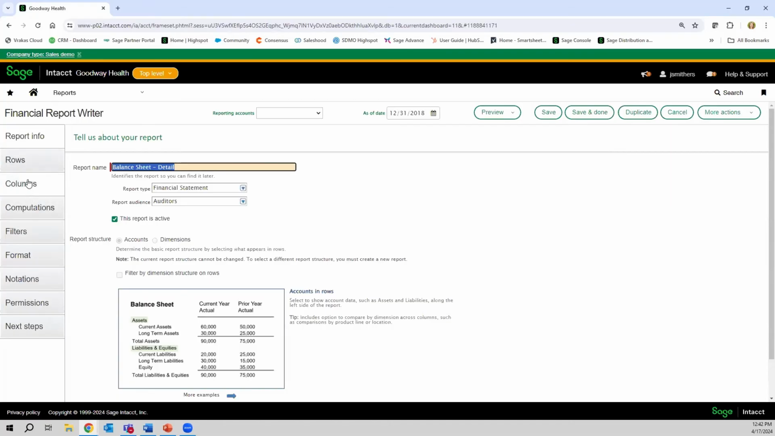And this really is like step 1, step 2, step 3. It walks you through the steps to edit or create a brand new report. So the first tab here is our report info. What is my report name? It's my balance sheet detail. It's a financial statement. I'm saying the report audience is auditors.